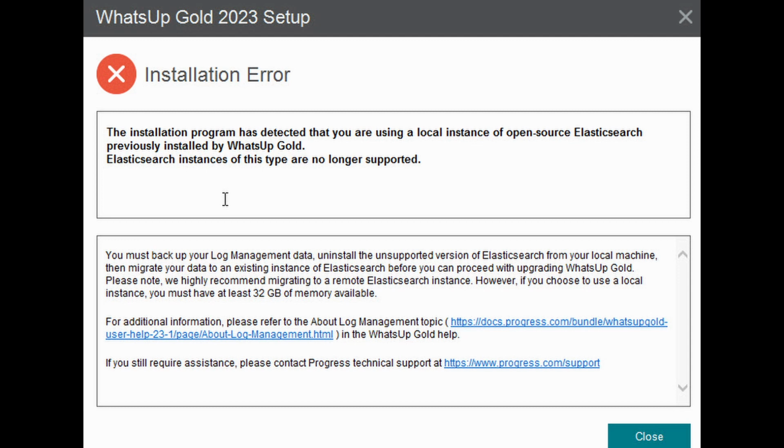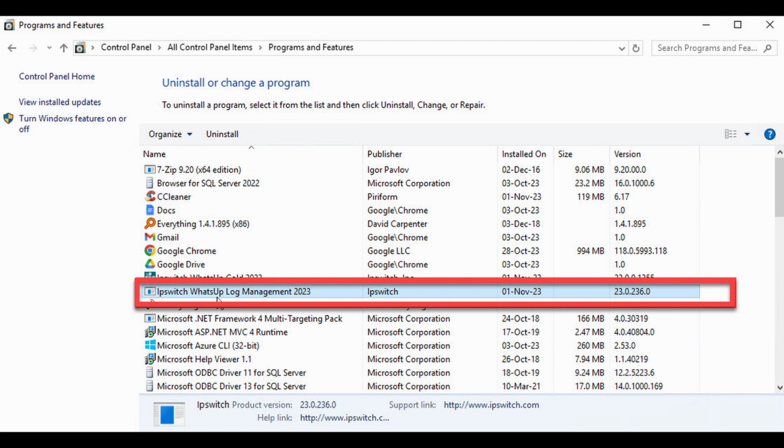If either of these versions are still being used, the user will be presented with this error message as soon as the upgrade process is launched for 23.1. Users will need to uninstall Ipswitch WhatsUp Log Management 2023 as seen here and point to their own Elastic instance.